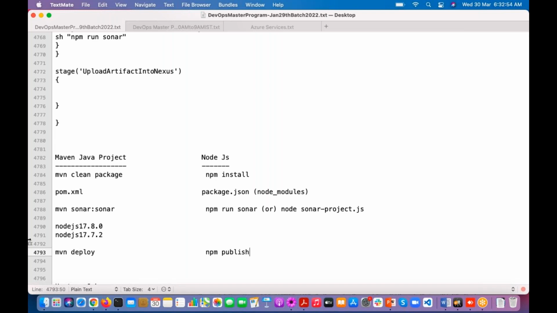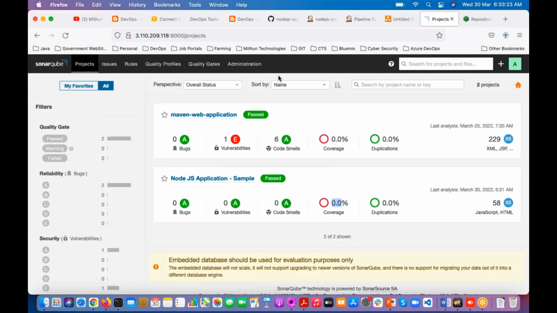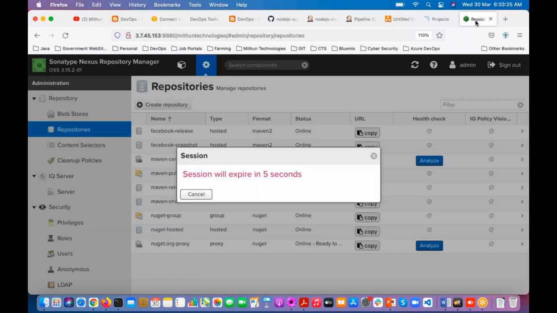Right. So if it is a Maven Java project, we are going to configure in the pom.xml that Nexus repository details. Right. So if it is Node.js, we are going to configure in the package.json. So here we are going to create only one type of repository. There is no releases, there is no snapshot. Right. So first we'll go and create the repository in the Nexus.